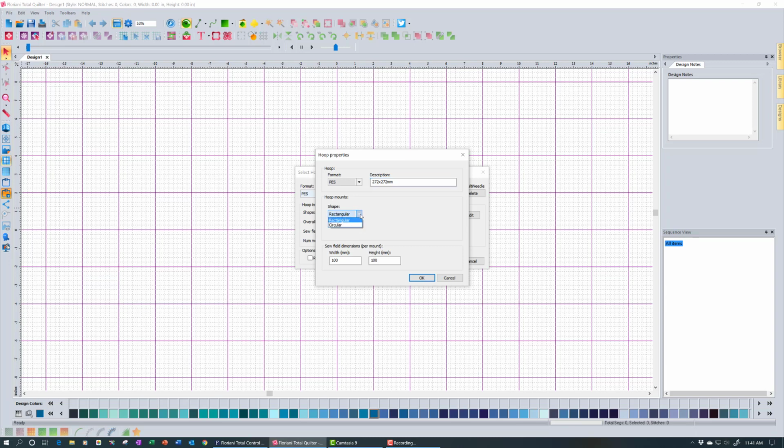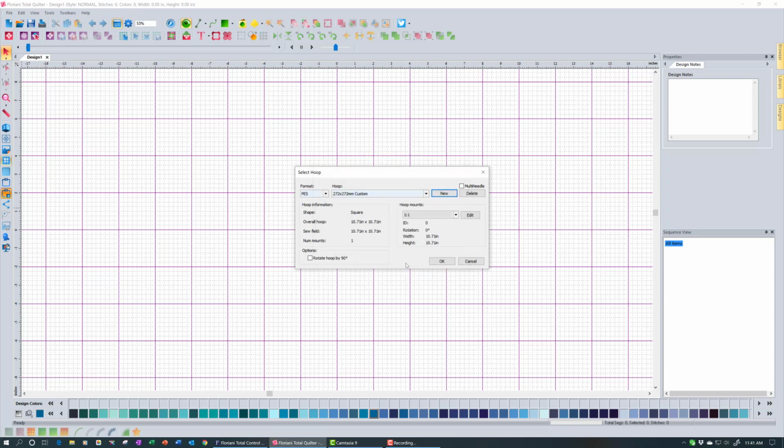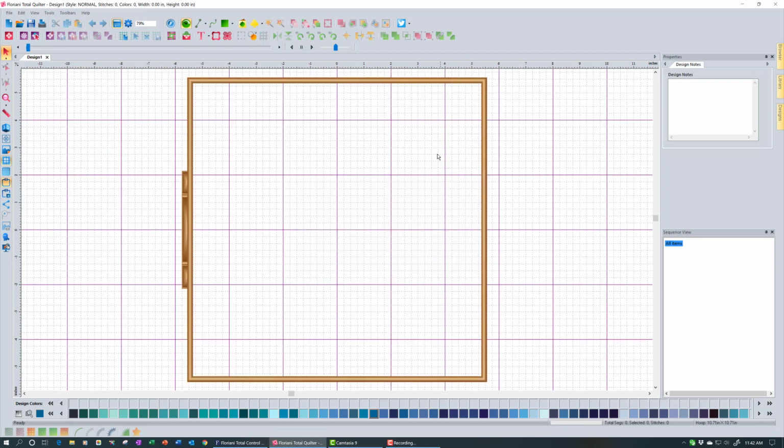Okay, it's a rectangular. We can select circular, but that's not what we want. And here are our new dimensions. So down here we're going to put in 272, and we're going to also put in 272 because it's a square, and we're going to say OK. That automatically adds the word custom in here to differentiate it from the built-in ones. But now we could select that hoop. So if I say OK, now we will get that hoop that is a 272 by 272 square.